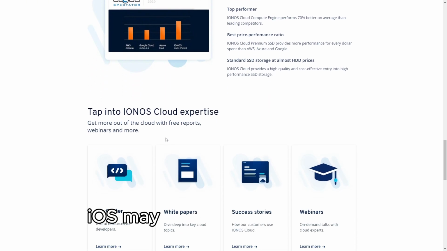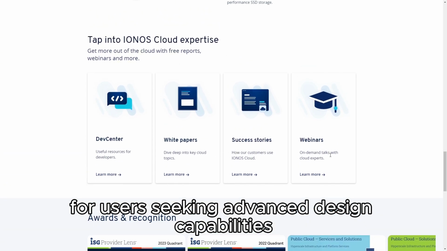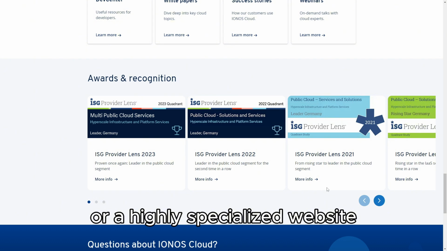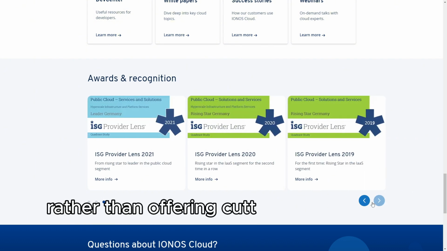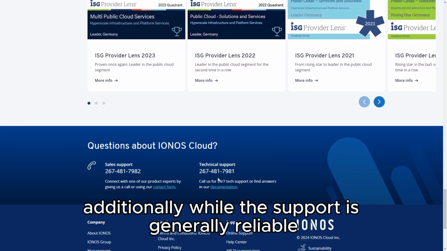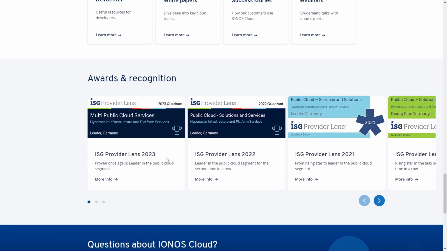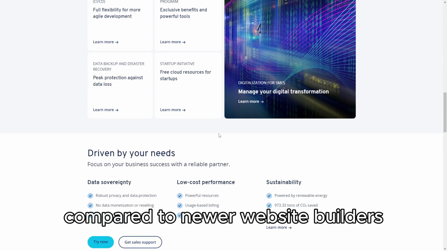However, 1&1 IONOS may not be the best choice for users seeking advanced design capabilities or a highly specialized website. The platform is more about functionality and ease of use rather than offering cutting-edge design features. Additionally, while the support is generally reliable, the interface can sometimes feel a bit outdated compared to newer website builders.